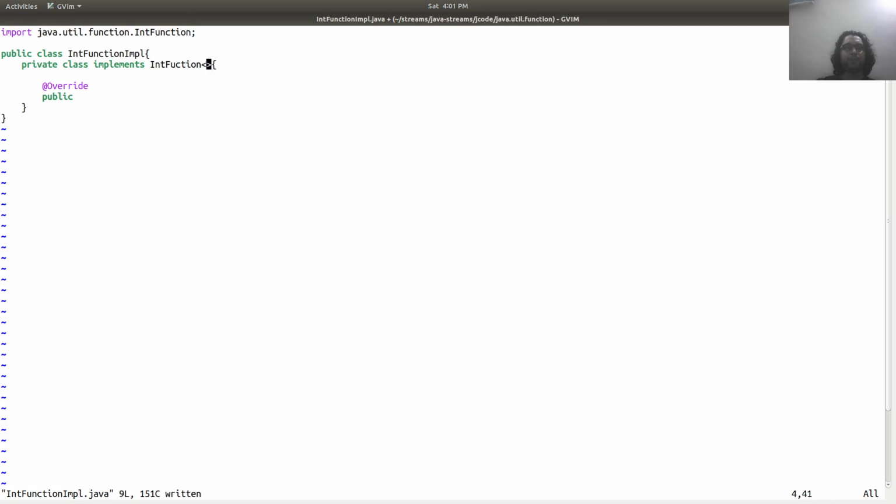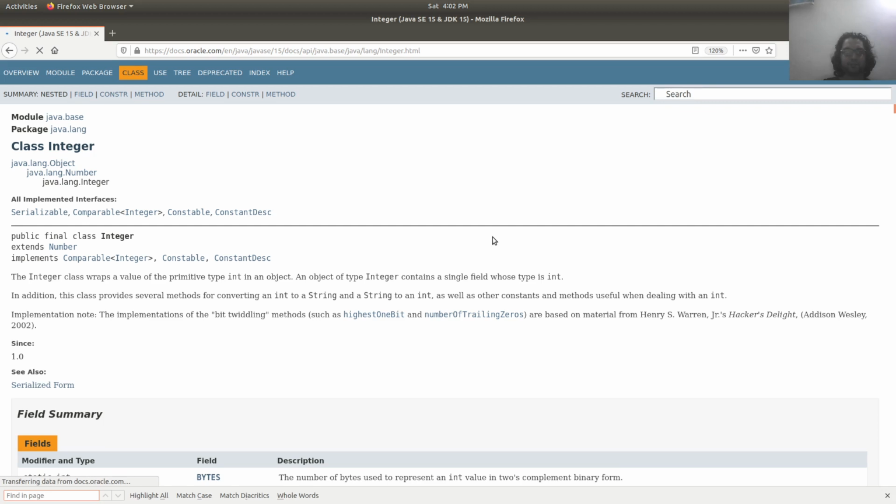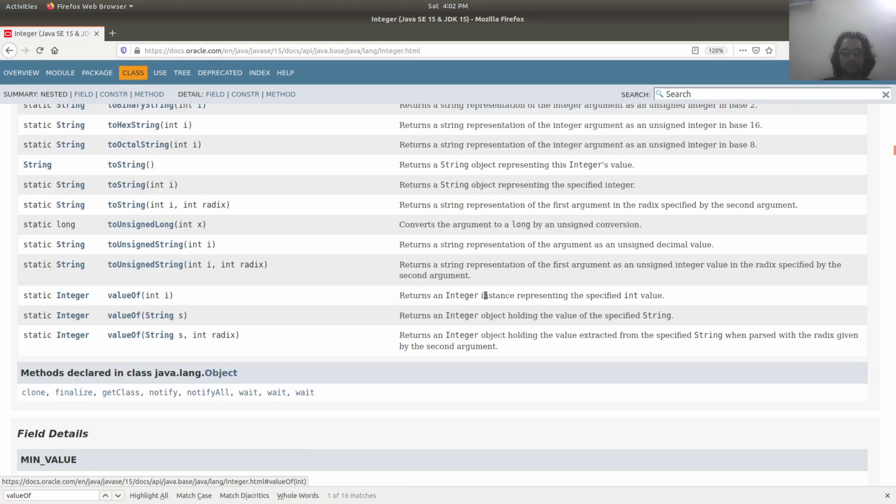In this video my function will take an int value and wrap it inside an Integer wrapper to return an Integer wrapper data type. So we'll say Integer. Apply. Let us see the function in this class, Integer. Okay, very good.